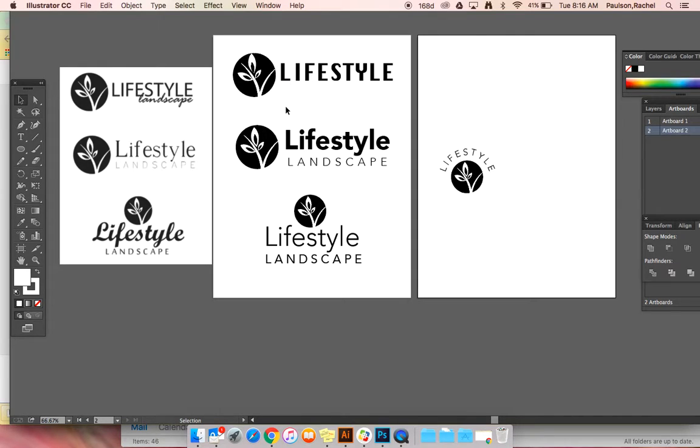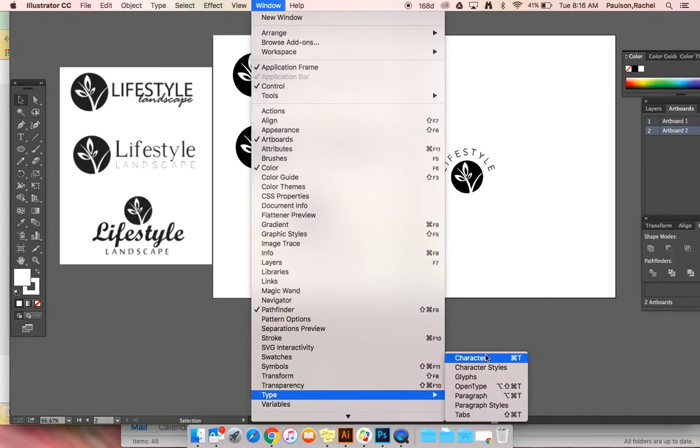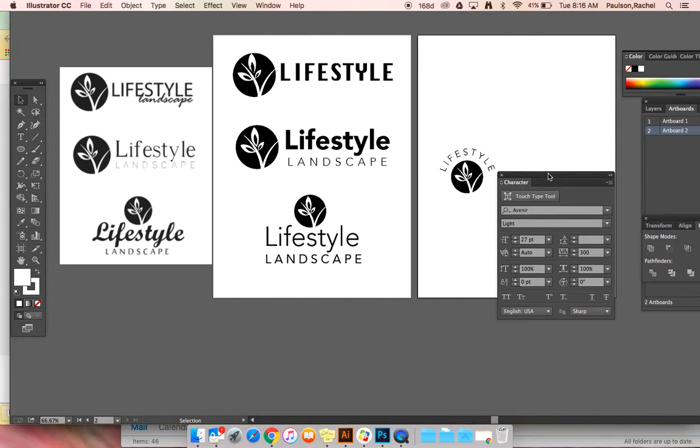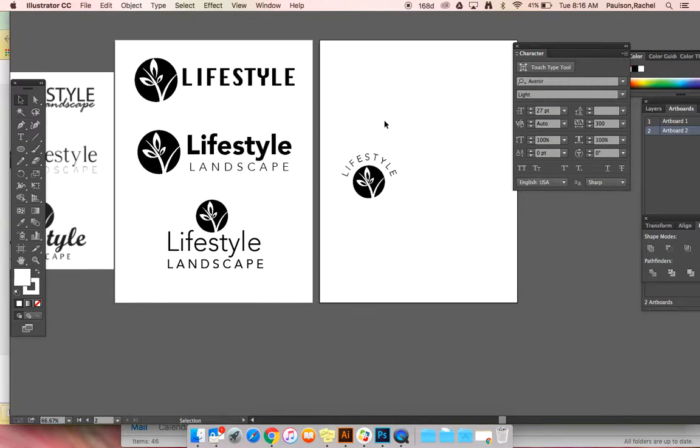All right, so let's take a look at leading and kerning. You go to Window, Type, Character. This is the character palette, and this is the palette that's going to have all of the leading and kerning settings. Okay, so I want you to try a variety of fonts.